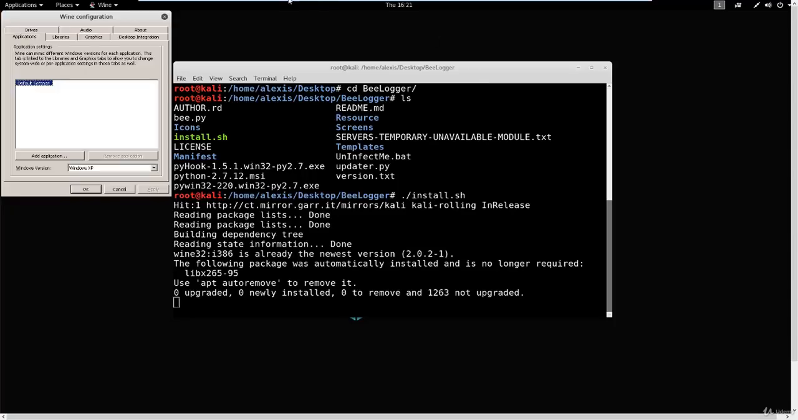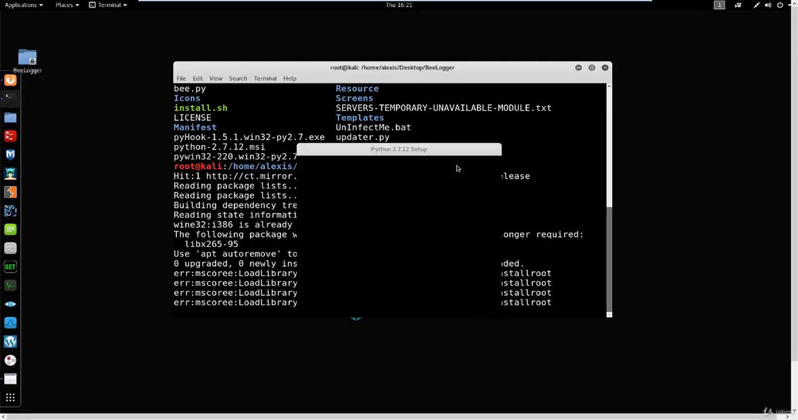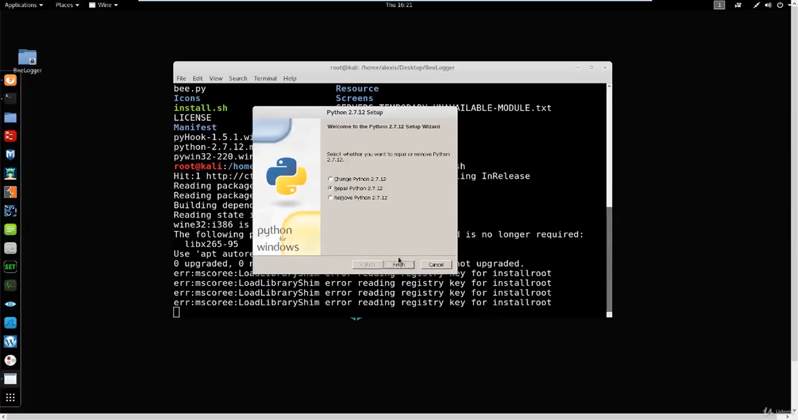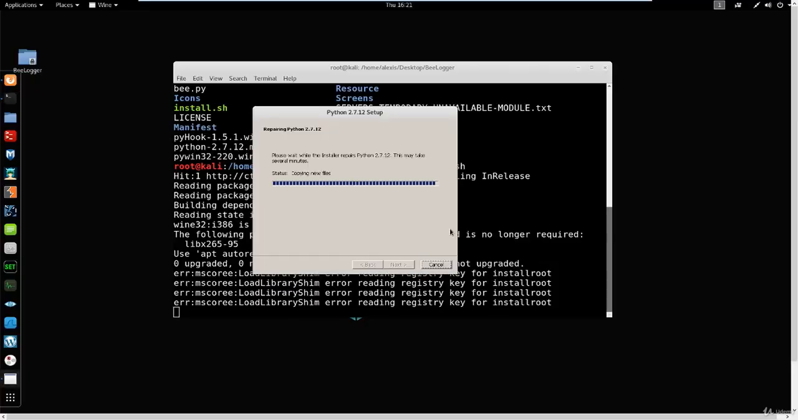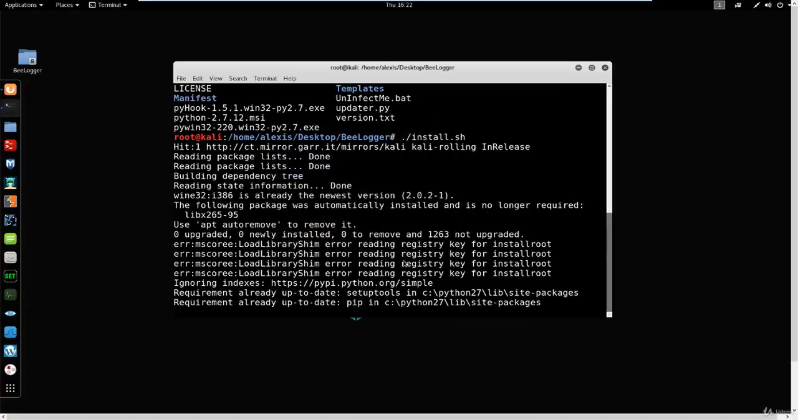As you can see, it's going to ask us for our Wine configuration. So I'm just going to hit default settings and maybe change it to Windows 7 and hit apply, and then hit OK. After that it's going to ask us to set up Python 2.7. As you can see, I already have it installed, so I'm just going to hit finish, and it's going to just repair Python, but in your case it'll prompt you to install Python all over again, or install it fresh. So make sure you do that, and I've already installed Python.